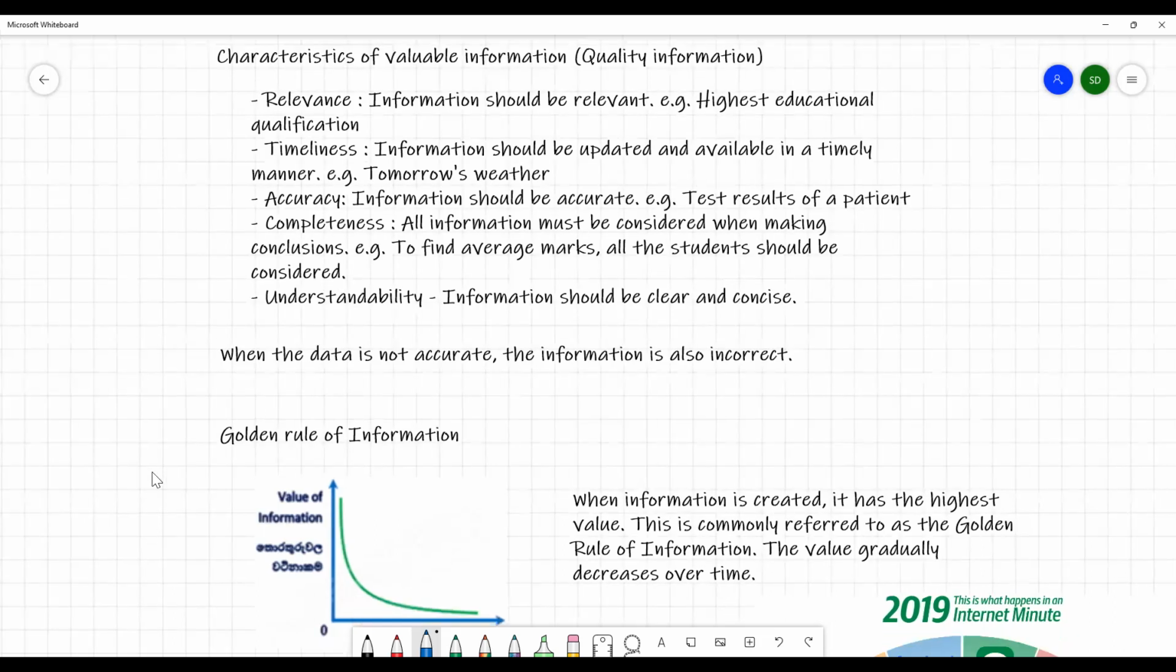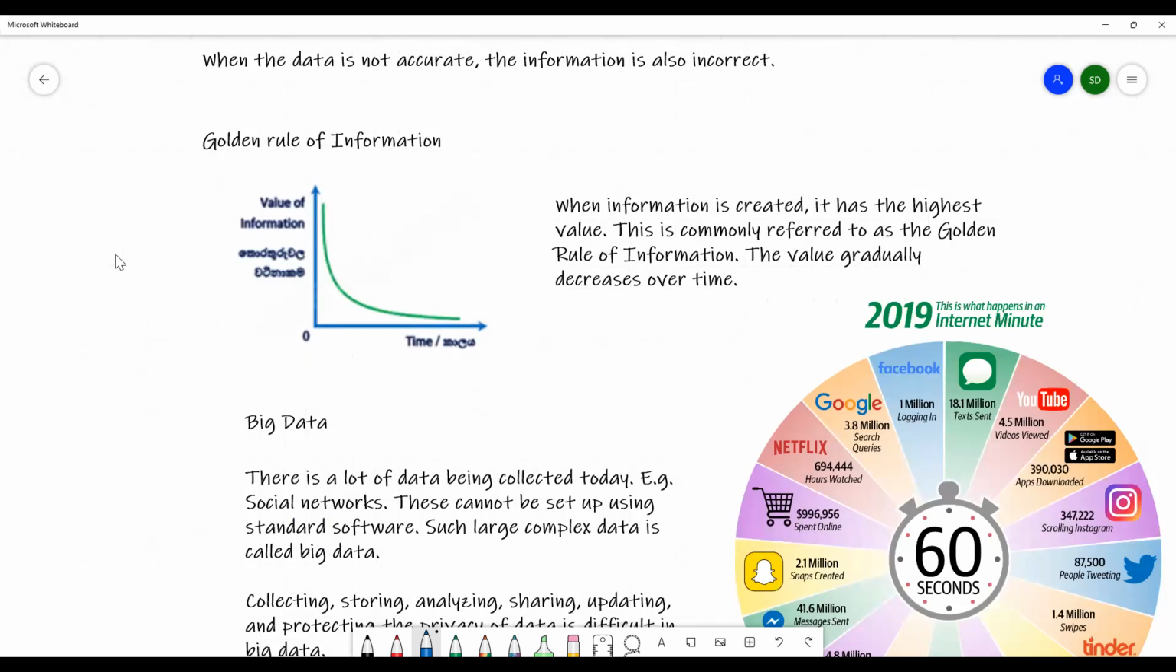Another thing that you should remember: if you input garbage, you get garbage as the output, right? So that's what we discussed. And the next one we discussed is the golden rule. The golden rule means the value of the information is very high at the time of creation of data, and it gradually degrades with time. So when time passes, the value of information decreases. So remember, whatever information you are going to take, it's very important to get that information as soon as possible. Over time, this value gradually decreases.